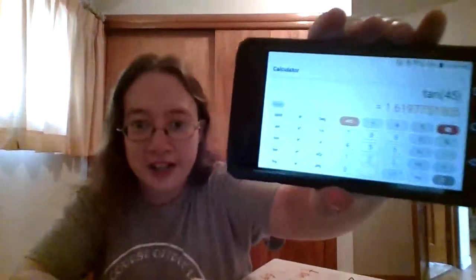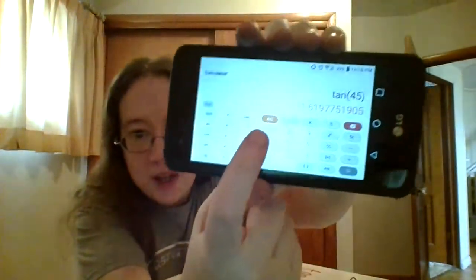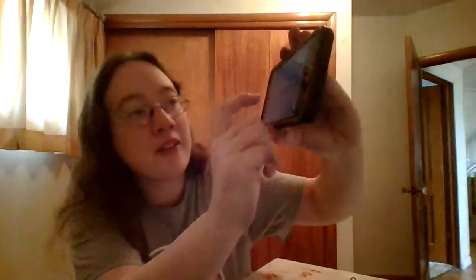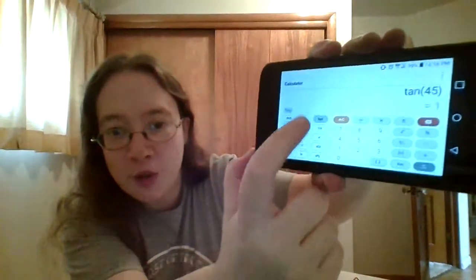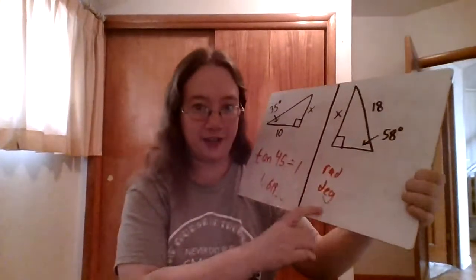If you have a calculator that you're using on your phone, there's a little button there that says degrees. You need to press the button that says degrees, and that'll change it to degrees. If you're using the calculator that pops up automatically when you type calculator into Google Chrome, there should be a button near the top there that says RAD.